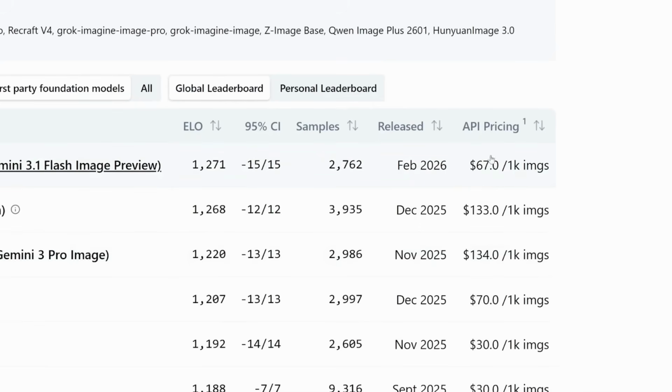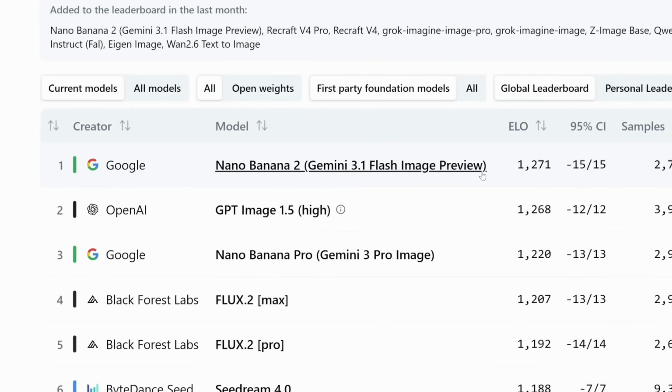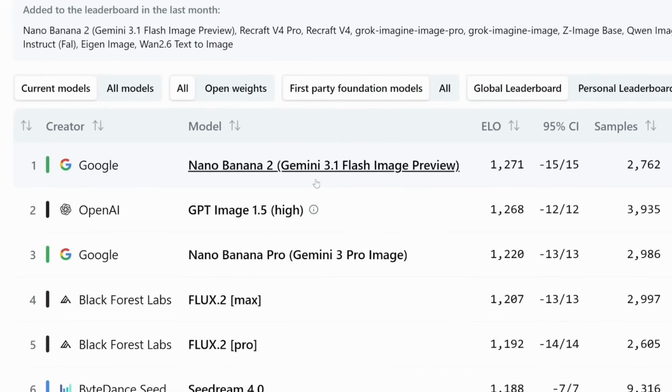And here's the best part. It's about 2 times cheaper than Nanobanana Pro in terms of API pricing. So you're getting better quality, faster generation, and lower costs all at the same time.